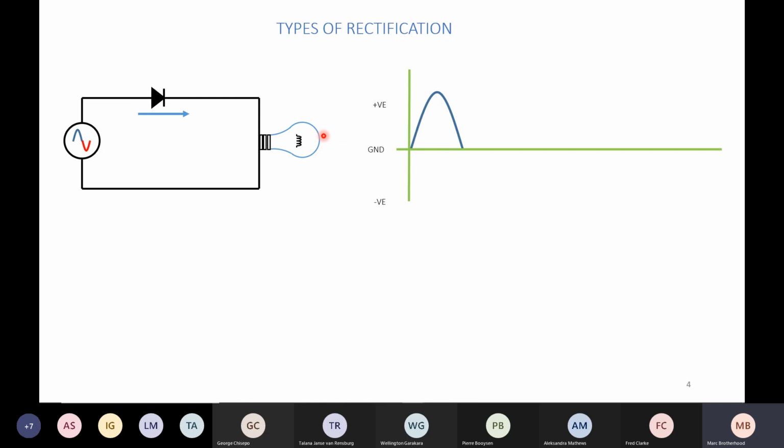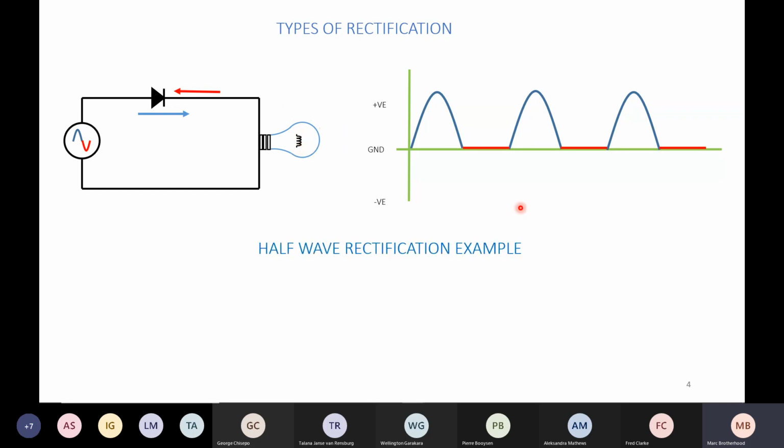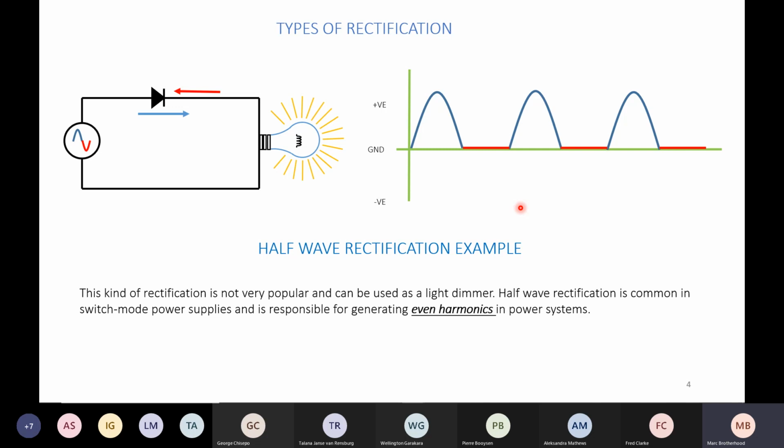When it goes through your diode, my lamp will switch on. And the voltage isn't going to go back to the plug, it's being blocked. So if I slow this down as a function of time, we will see that the light bulb, instead of switching on and off 100 times a second, is now only going to switch off 50 times a second. This is what we call half-wave rectification.